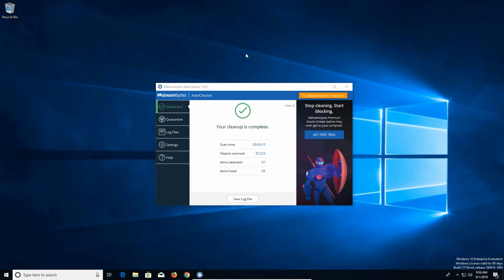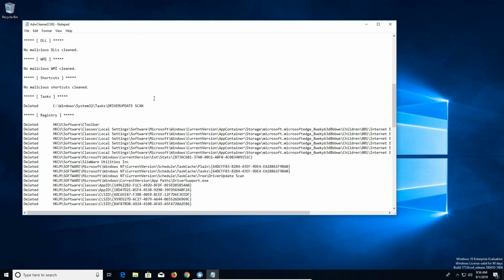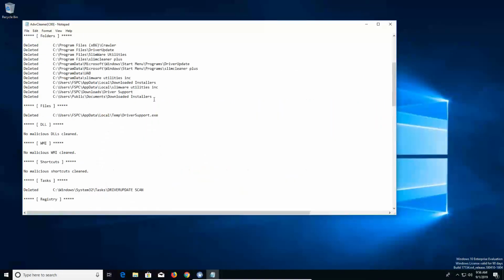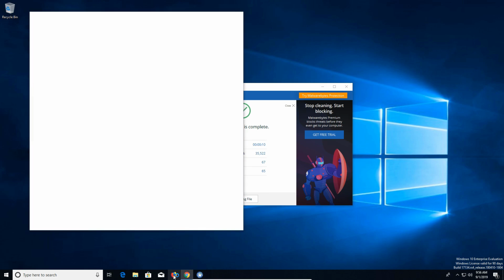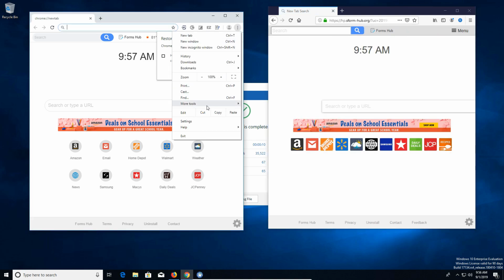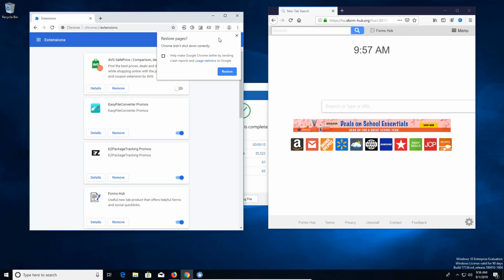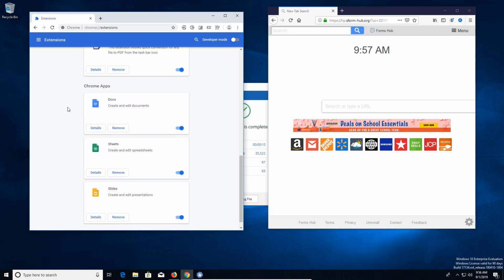And then after a computer restart, it looks like it has finished the cleaning. It gives us a log of everything that was deleted and removed. So let's go ahead and check our browsers real quick and just see how they look. And it looks like there may be still some on there. Let's check the extensions. So we still have some junk on Google Chrome.